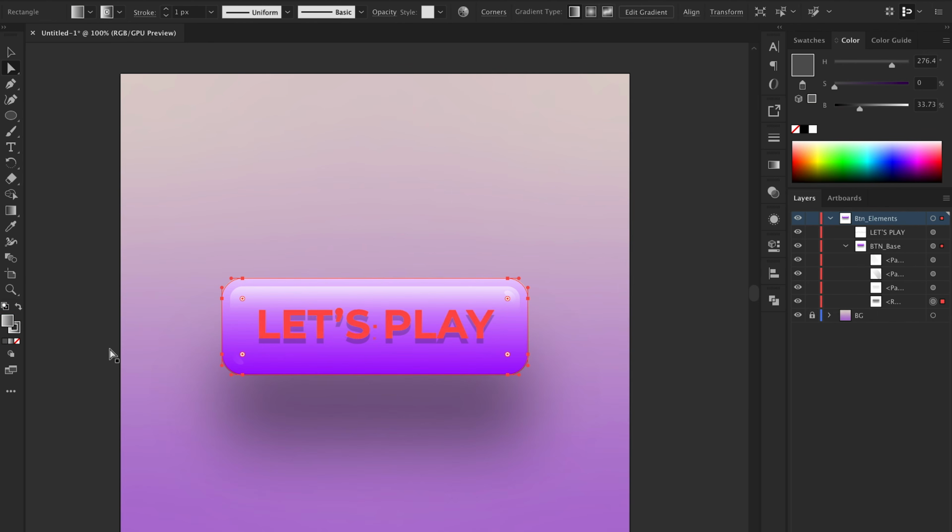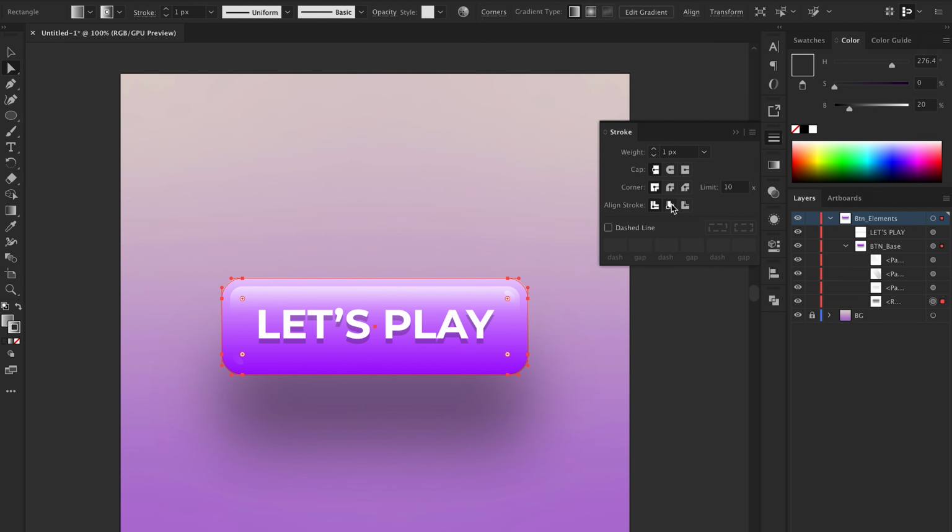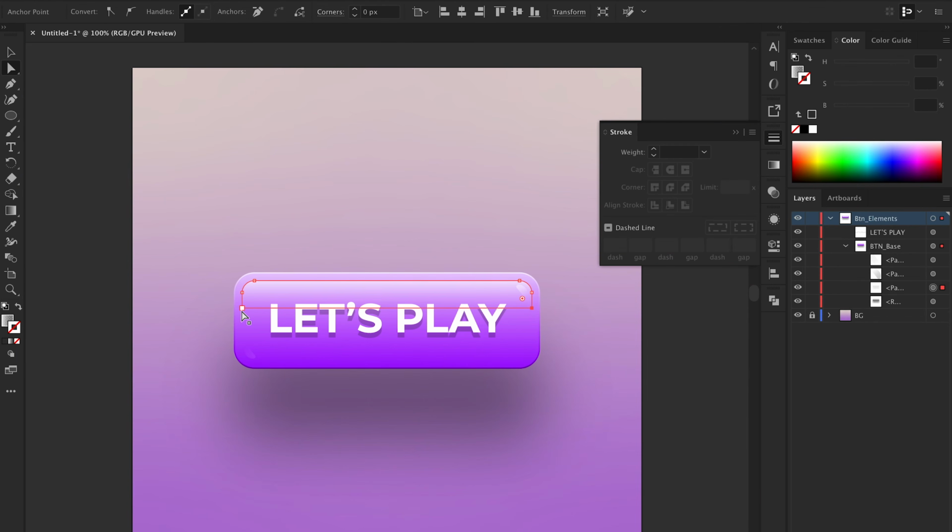So I'm going to select the stroke of the overall button container and place the stroke on the inside, just so that the values of the stroke are getting picked up by the color as well. I'm going to bring this down to about 50%, sorry, and it's looking pretty good.